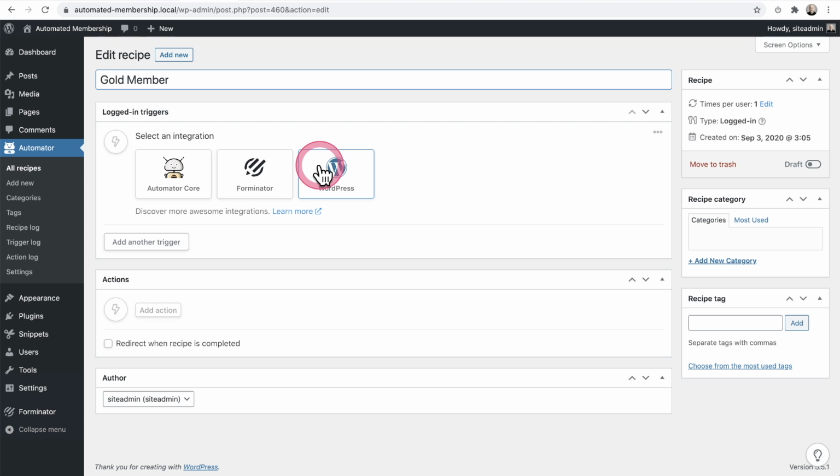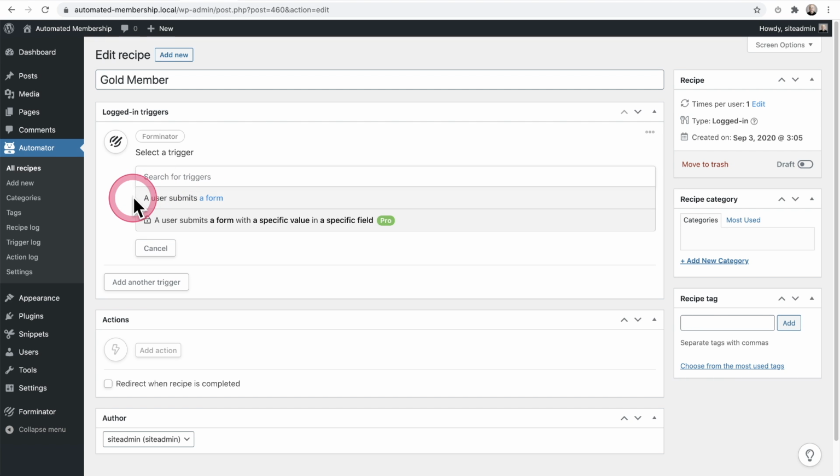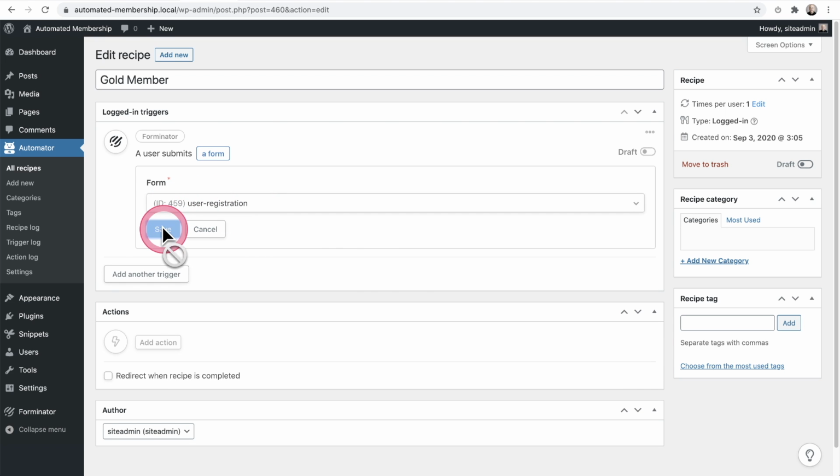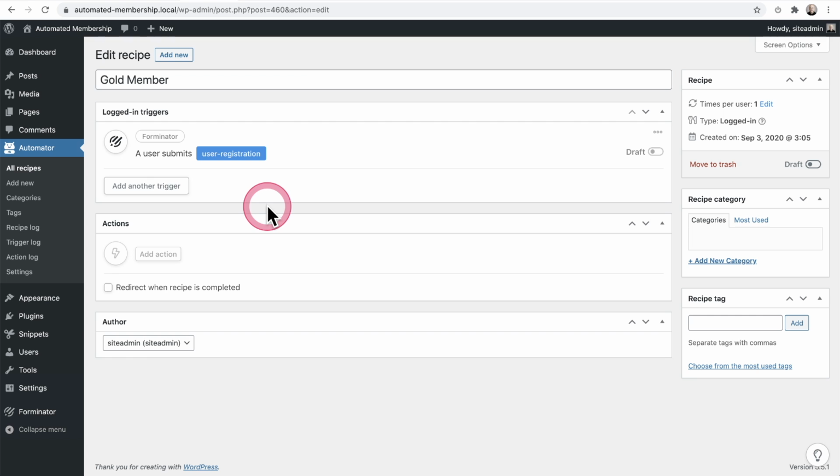But since I don't, it's only showing me what I have installed, and that's Forminator. So I want the trigger to be filling out that registration form. So I'm going to click right here, and then right here when it says user submits a form, I'm going to click right here. And then here is my form right there, and I'm going to click on save. So that's going to be my trigger.